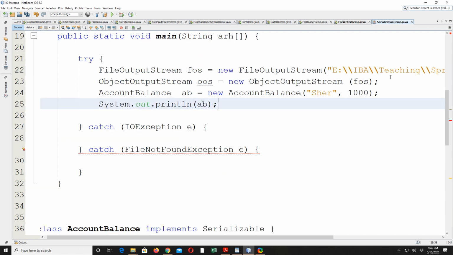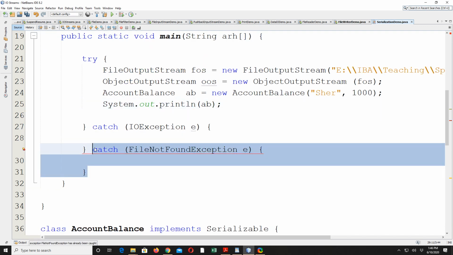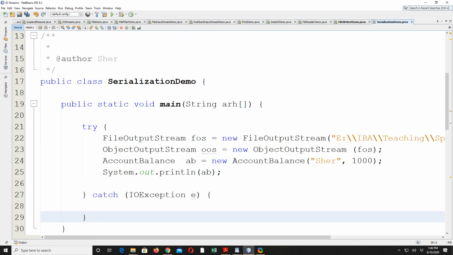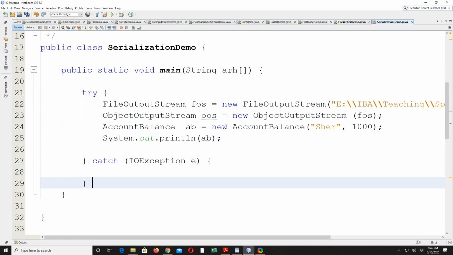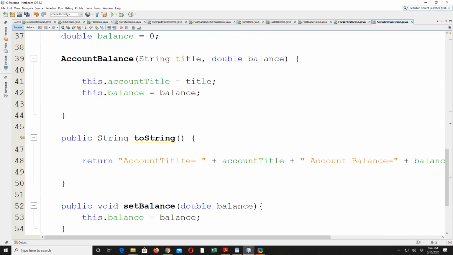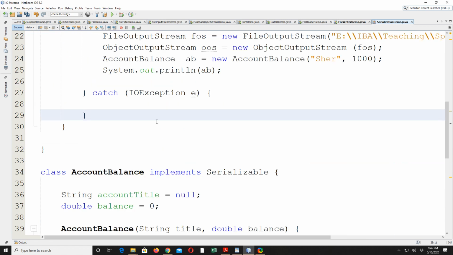FileNotFoundException. Okay, if it is not thrown, I don't care, I'm going to remove it. Now I've done nothing. I've just created this FileOutputStream to the file and ObjectOutputStream to the FileOutputStream, and for the time being I have created an object of AccountBalance and displayed it. When you display it, you know the toString method will be called. This is the toString method which is going to display account title is equal to Sharif and account balance is equal to 1000. So let's check it. Run.